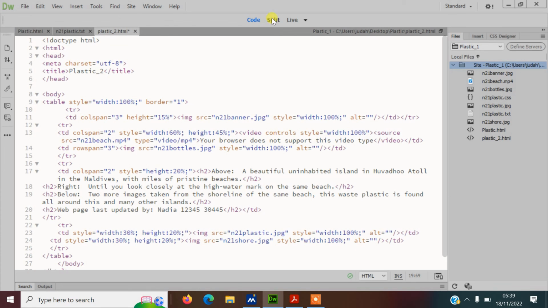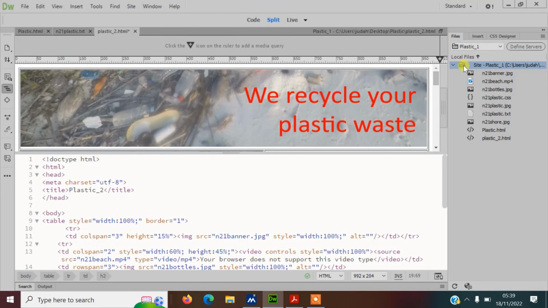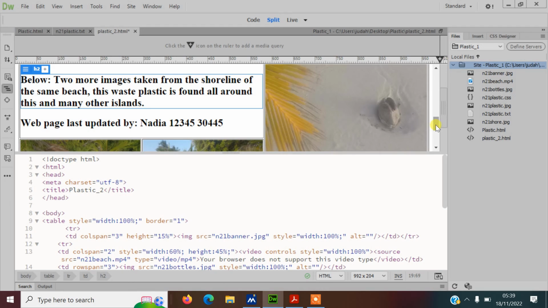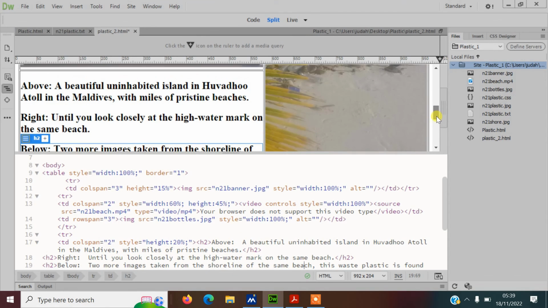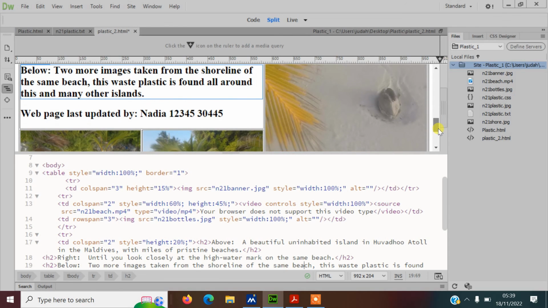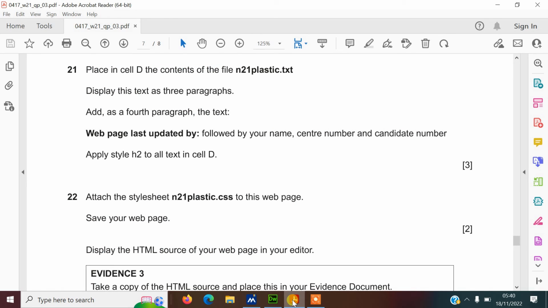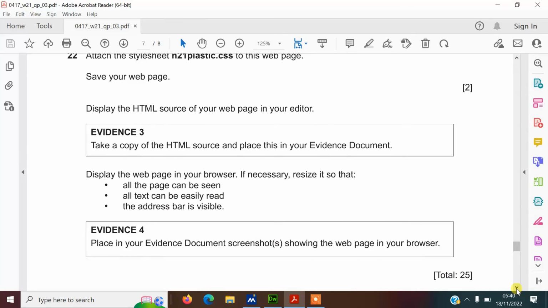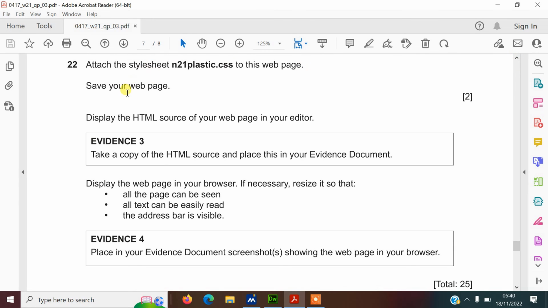So if I put the split view now, and I scroll down, you can see here's the text. So we've got those separate paragraphs, 4 of them separated, all set to heading 2. Then it says for question or step 22, we need to attach the style sheet N21 plastic.css to the web page, save the web page. So I'll do that now.